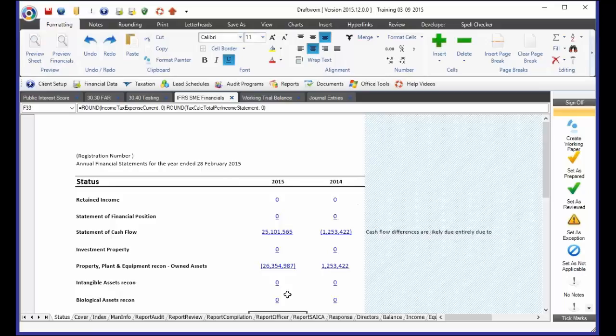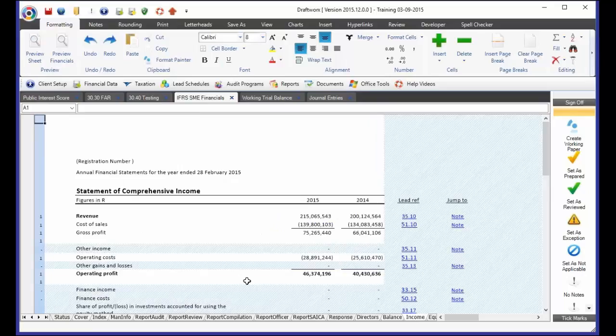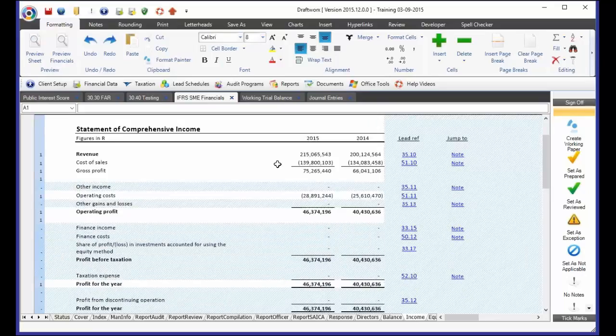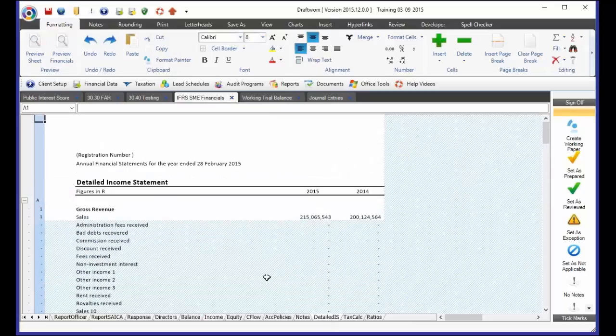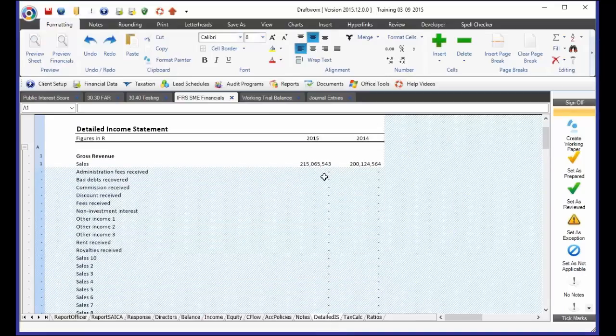Okay, I wanted to look at multiple income statements. Now we see this quite a lot. Let's open up my income statement. This is my statutory income statement. Many of you will be putting in a detailed income statement. Here it is, 215 million rands turnover.